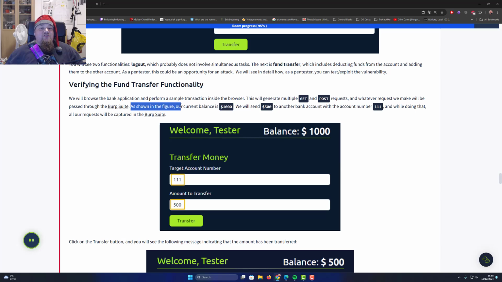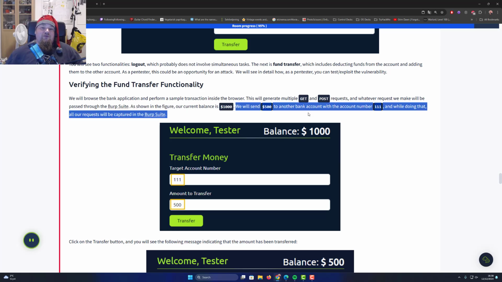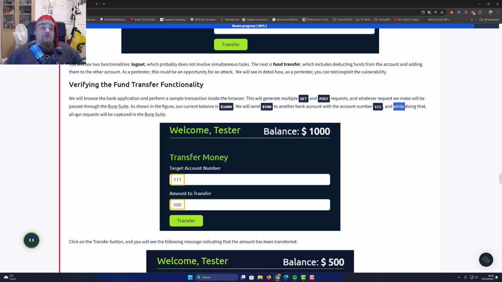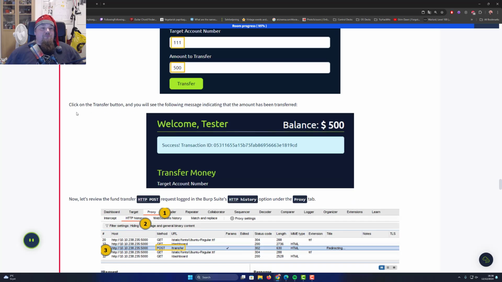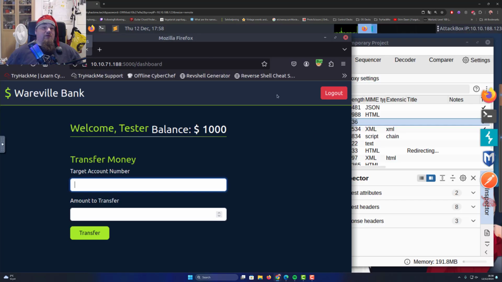As shown in the figure, our current balance is 1,000. We will send $500 to another bank account with the bank account number 111, and while doing that, all our requests will be captured with Burp Suite. So click on the transfer button and we will see something like this. So let's go ahead and go back and transfer to 111 and transfer 500.